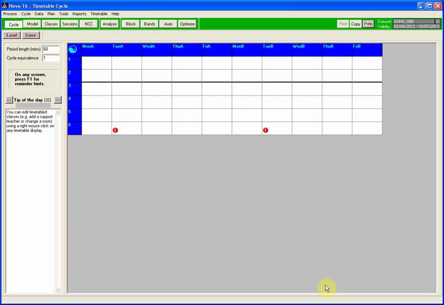Nova opens to display the school's timetable cycle. And in this particular example, you can see that the school has a 2-week timetable from Monday A to Friday B, and each day has 6 periods. Later in the course, I'll show you how to set up your school's timetable cycle. Along the top of the screen, you'll see a series of buttons. These are set out in a fairly logical sequence for the timetabling process.